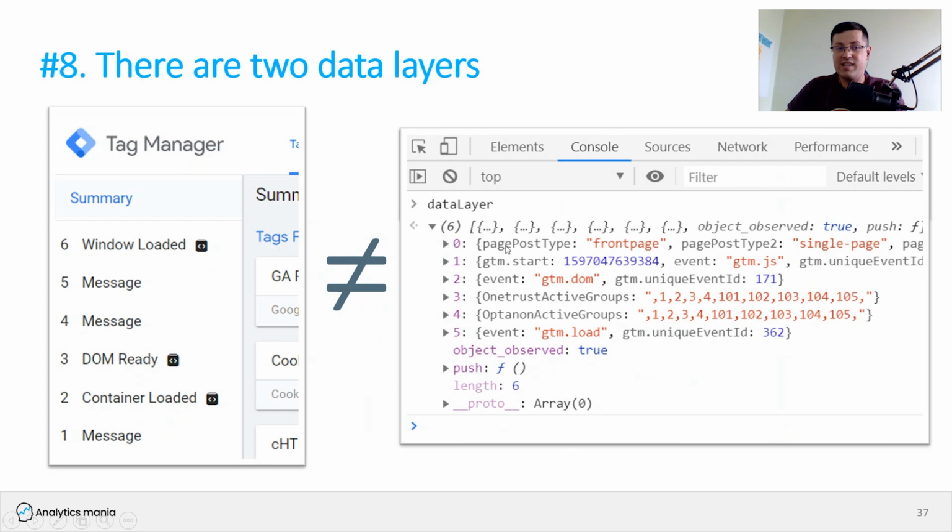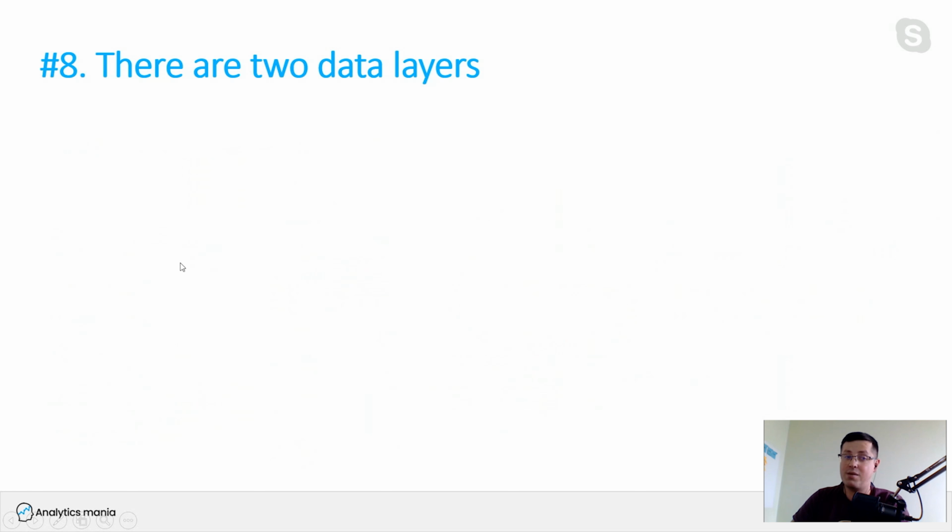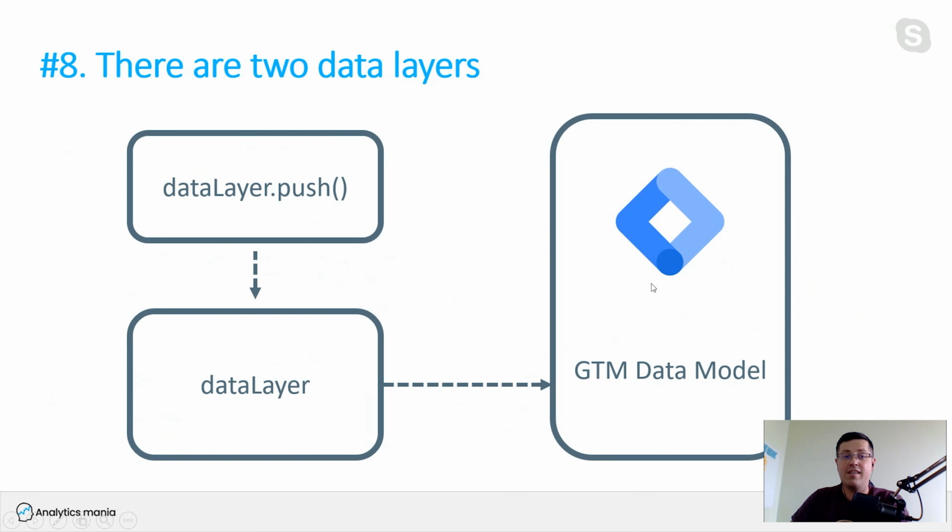Now, while usually they look the same, there might be some situations when the content of your website's data layer and your Google Tag Manager's data layer is different. And one of the things that you should keep in mind, and actually what is confusing, is that the data layer in Google Tag Manager, I mean the data model, is quite often called data layer as well.